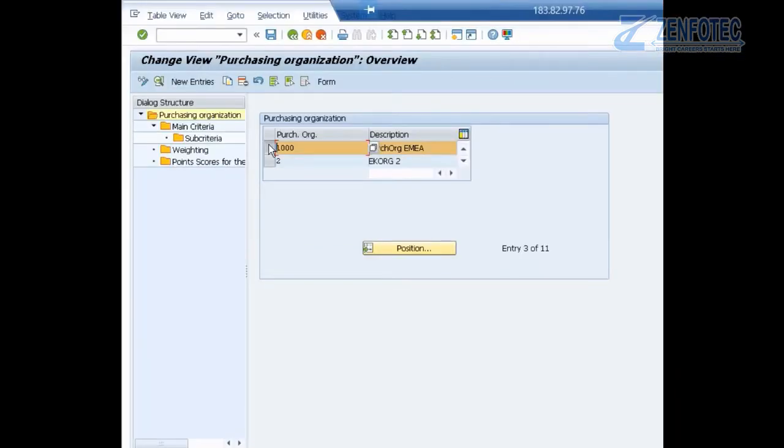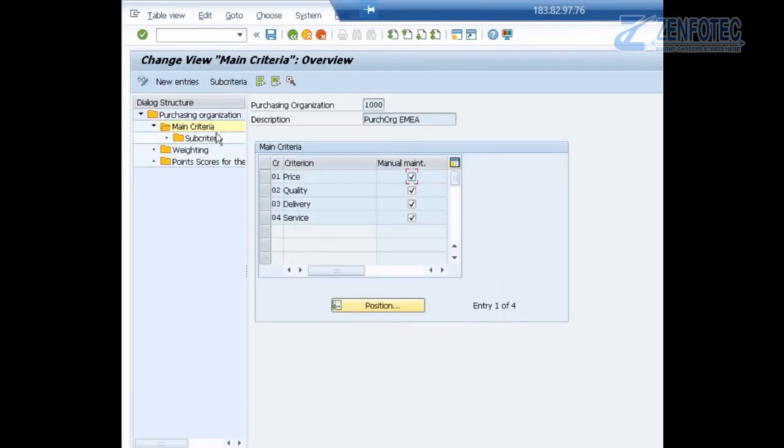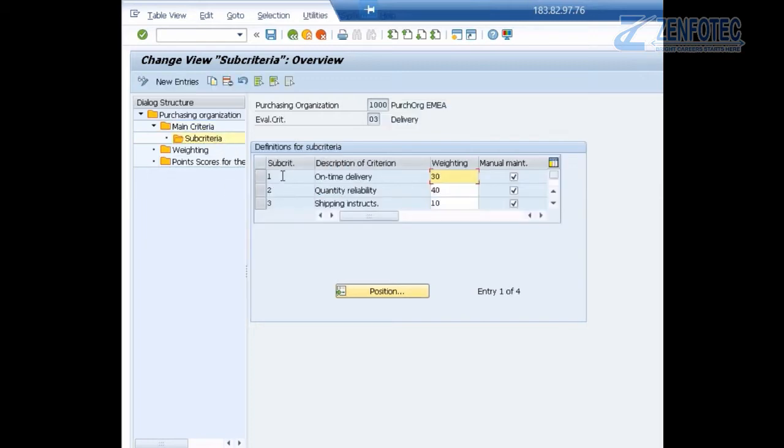So we will go here, purchasing organization. If you click here, the main criteria will come that I told you: price, quality, delivery, service. After that, because we have selected the delivery, we shall go to the sub criteria. Under the main criteria delivery, there will be 4 sub criteria. That is on-time delivery, quantity reliability, shipping instruction, and notification reliability.